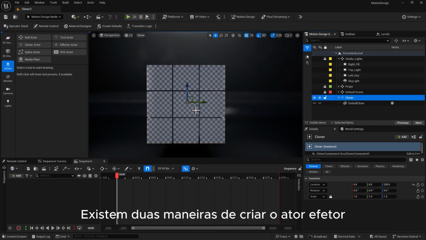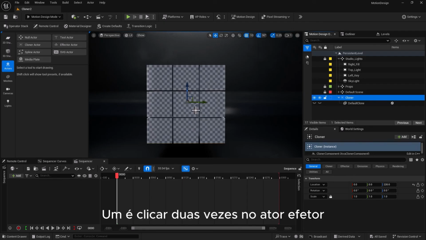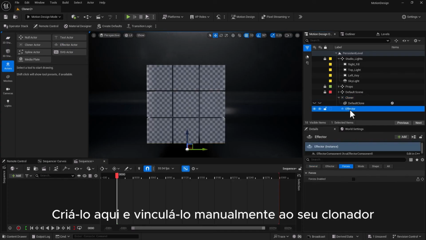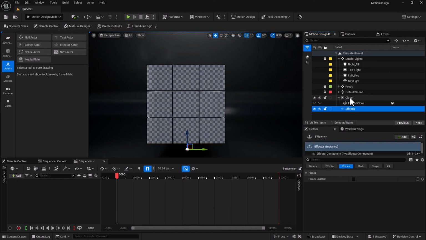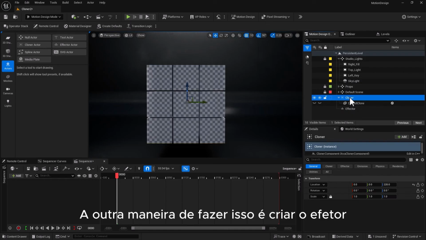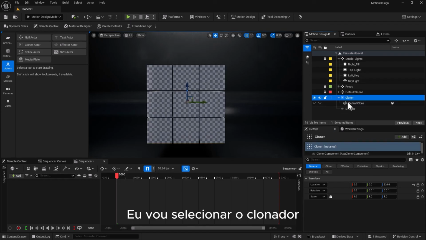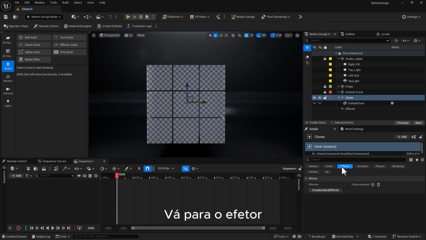There are two ways to create the effector actor. One is to double-click on the effector actor, create it in here, and manually link that to your cloner. The other way of doing this is to create the effector within the cloner, and by default, it will be already linked. So let's explore both methods. I'm going to go and select the cloner, go to the effector.